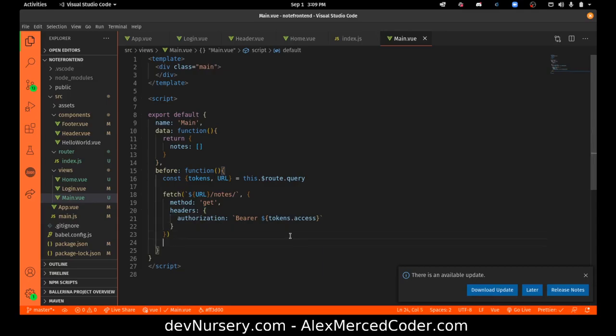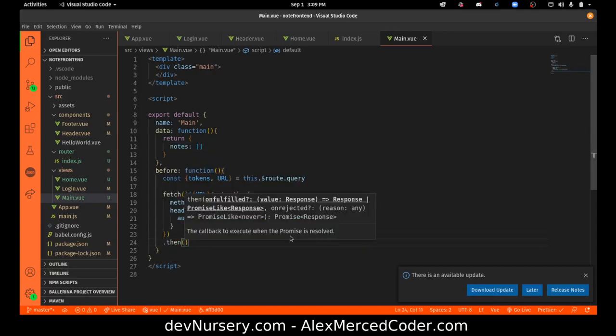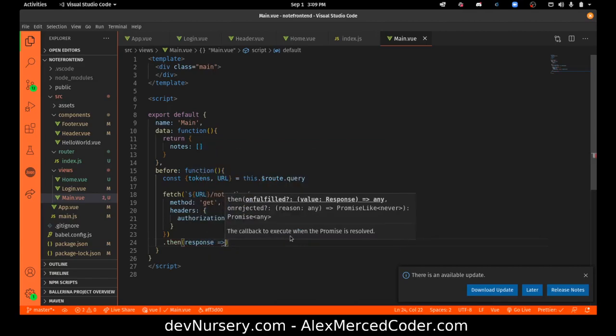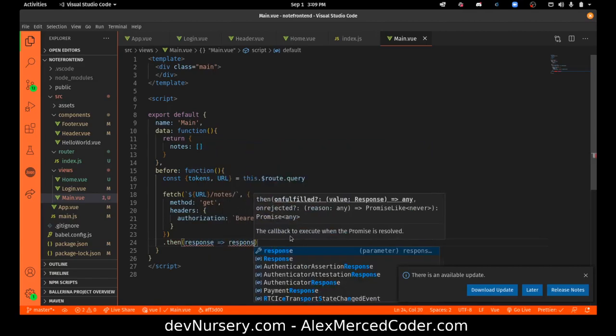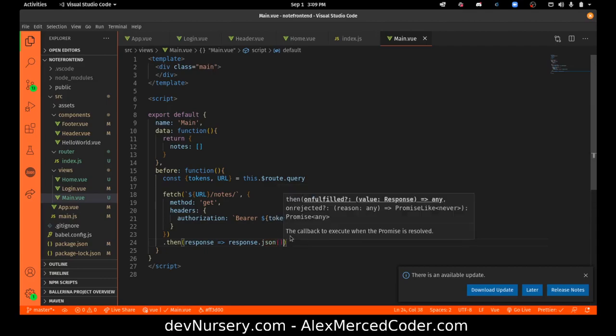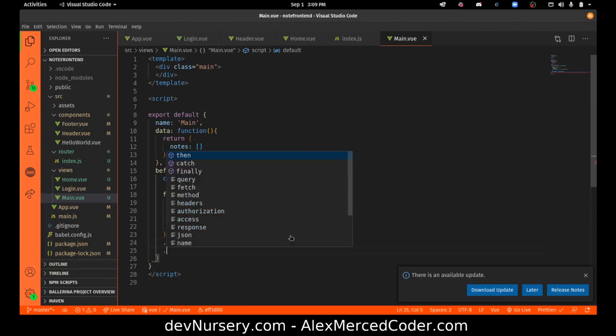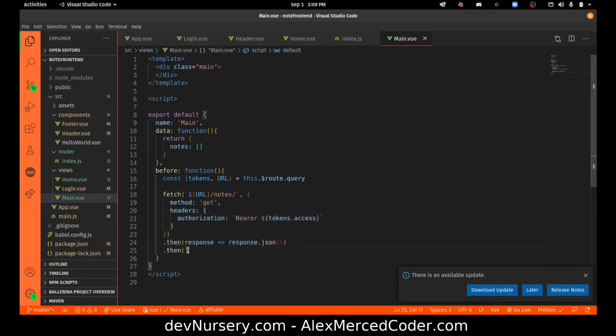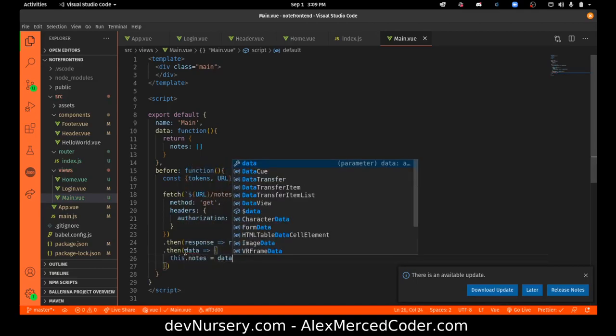Then we have our good old buddy dot then, which is just going to take the response and turn it to JSON. Dot then data, which should just be the array of notes. So we're just going to say that this dot notes equals the data we got back from the API.